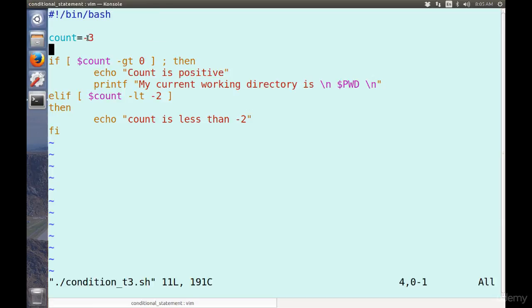Here I have count equals to -3 and the condition I have is $count greater than 0. -3 greater than 0, then count is positive. So this is false because -3 is not greater than 0, it's less than 0. So it will come back and evaluate the elif part.